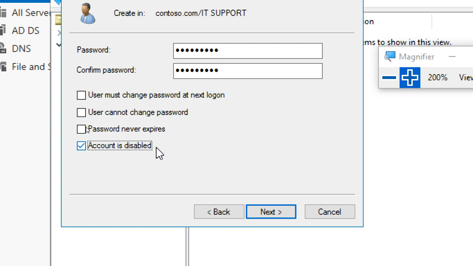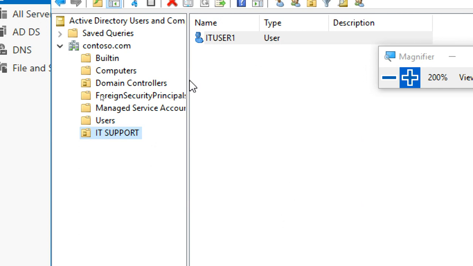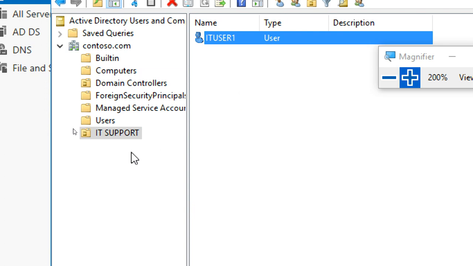This is one condition, because we are creating it. Normally, a working user might be transferred, or maybe he has gone on leave for 5 days. He should not log in. We can disable it manually. But this option is for when we create the account. Account is disabled means that. I'm not selecting anything. I unselected this one, which was already selected. I don't want to give the password again. Next, Finish. Now IT user one is created in IT Support. Got it? This is how we can create it.